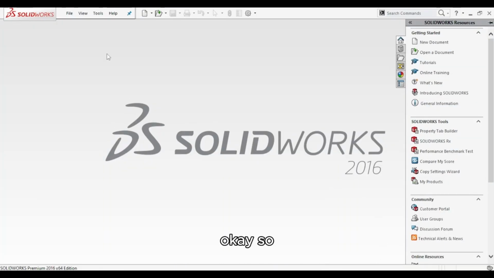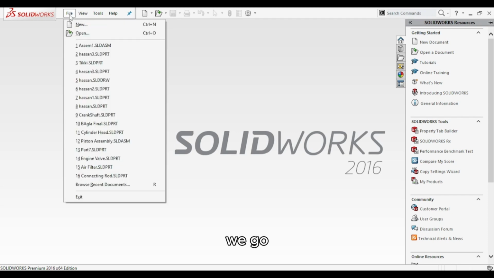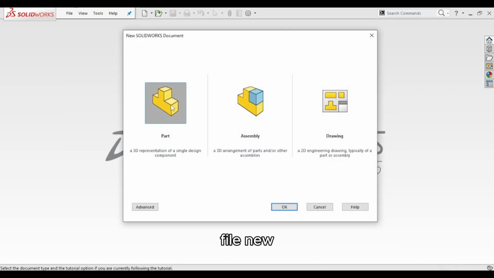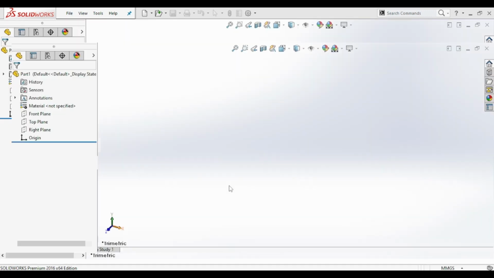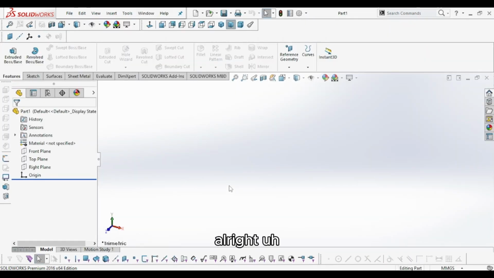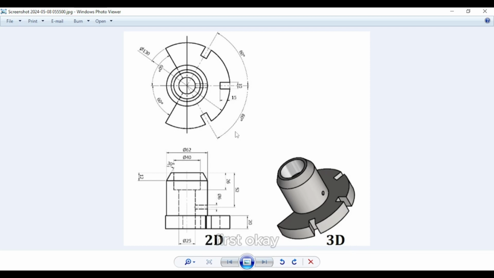Okay, so we go to File, New, and select Part. Alright, we are in the software now, so we can start sketching our part. Let's get to our reference sketch first.